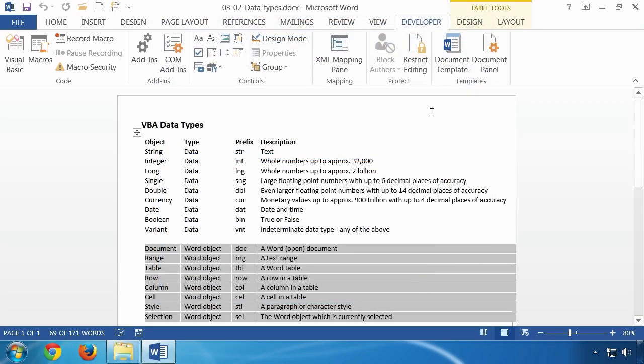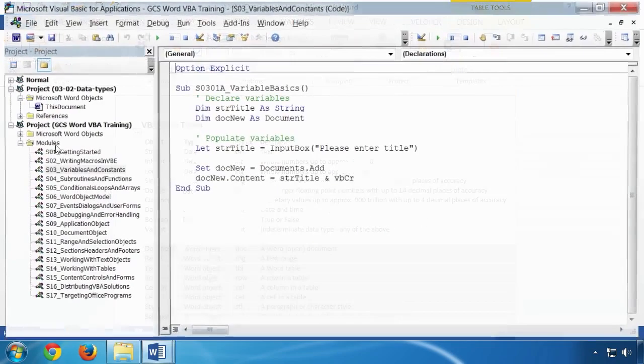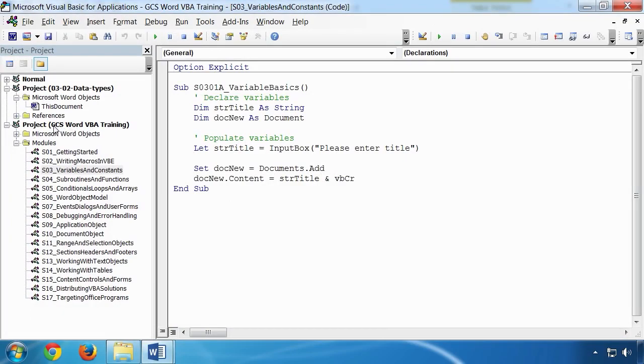Once that's been attached, if we go across to the Visual Basic Editor, you'll find that all of the modules in that template are now accessible, and we can write macros directly into the template. So here's the macro we wrote in the last video. Let's now do another one. So it's S0302, macro A, and we'll call it DataTypes.